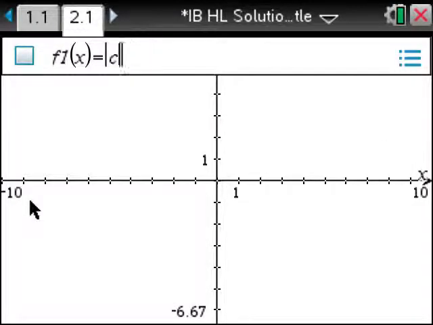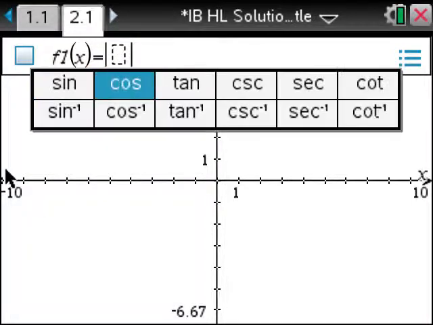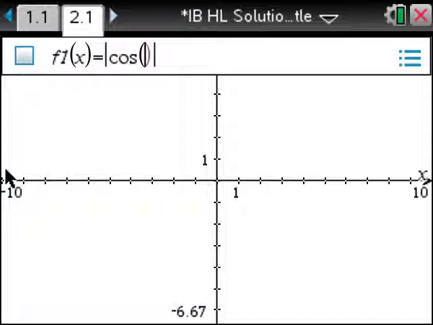template, and I'll type in cos, or instead of using a keyboard, I'll press trig twice to pull up the cos command, and then I'll type x divided by 4. And then I press enter.